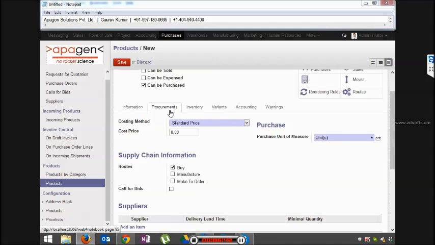In the procurement tab, you will choose the costing method of the product. This is very important when you are doing an inventory valuation. Many companies choose standard price. In that case, whatever price you set here is the cost price. Based on the inventory levels, the inventory valuation will come. The other would be the average price, and the last one being the real price.